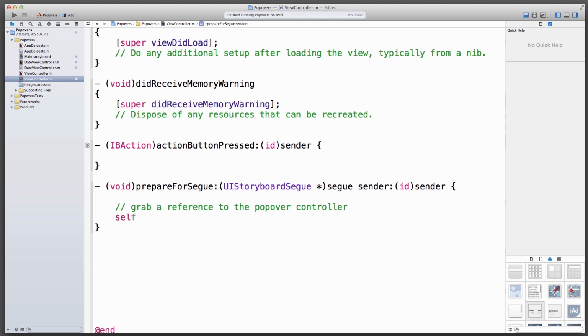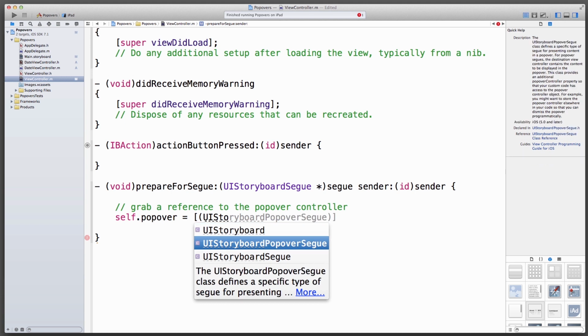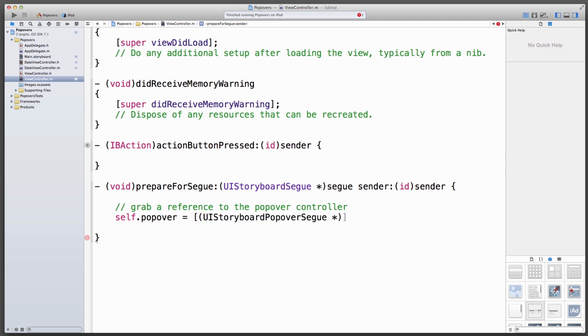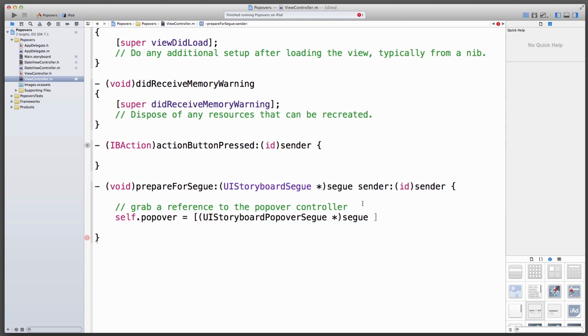So how do we do that? Well, self.popover. And this is a bit of a weird method of doing it. This is, in fact, a method, not dot notation, which we can replace in a moment. So first of all, we're going to typecast UIStoryboardPopoverSegue to the segue that is being passed in this method here. We know it's a popover segue. It's not a standard segue, so hence we need to typecast this. And from it, we can grab the popover controller.